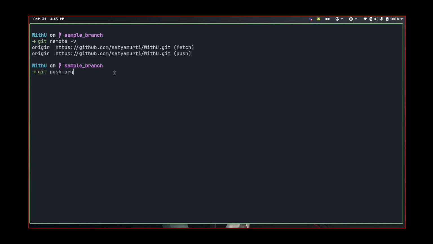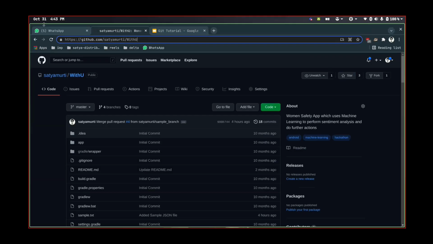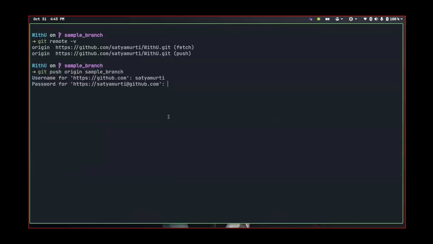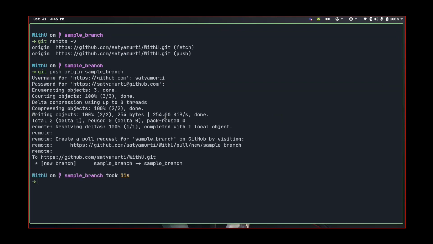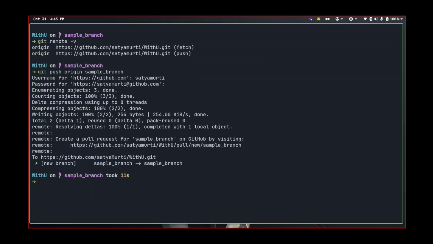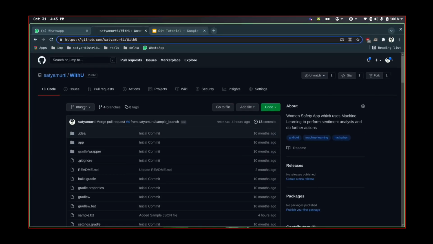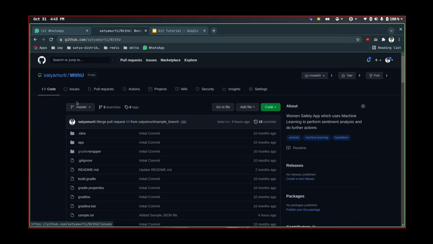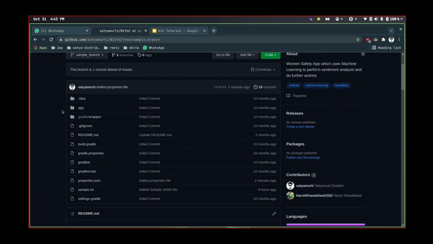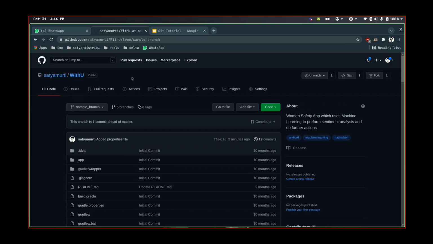If you want to push the latest code to the origin, you can just do git push origin and the branch name. If I do this, it will ask me the password. One second, I'll just copy the password. Yeah. So if I do this, you can see here it has created a new branch in this repository, and you can go to this URL. If you refresh it, it will show the sample branch has been created. See, this branch has been created successfully in this online repository.